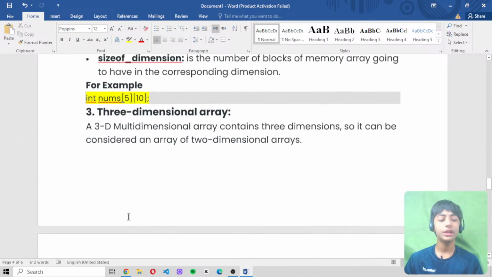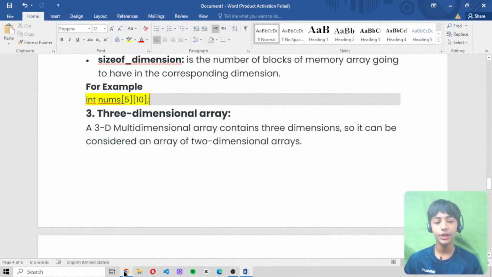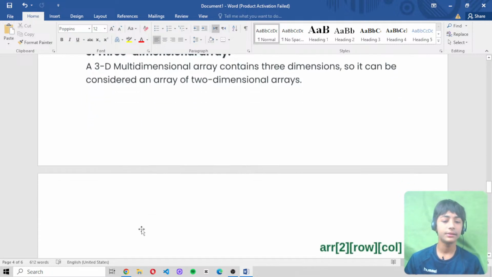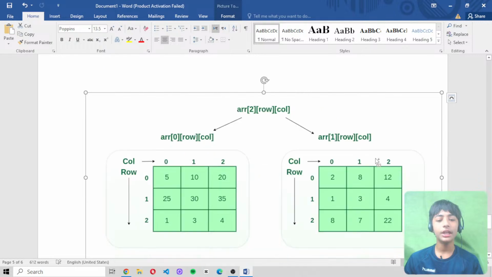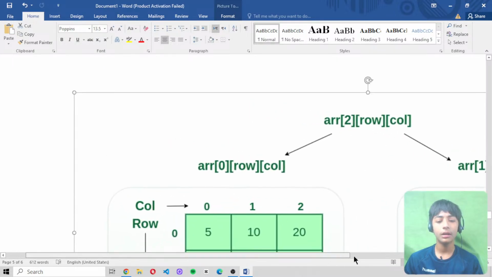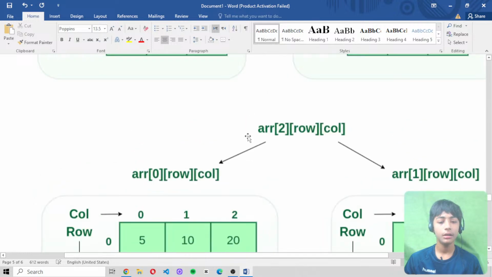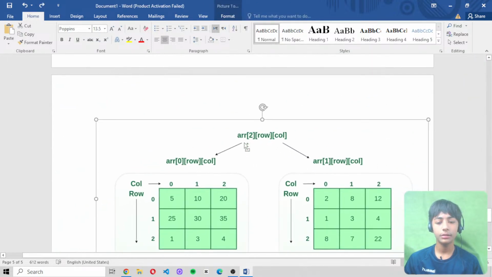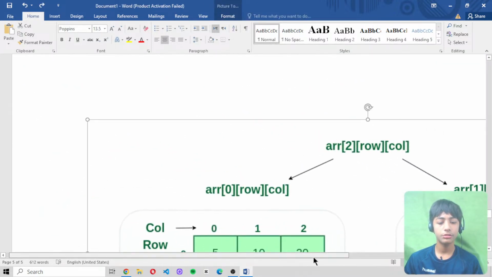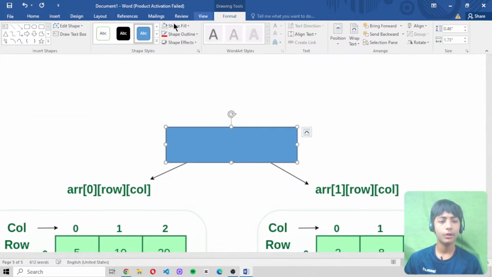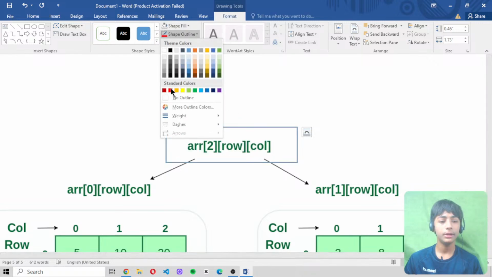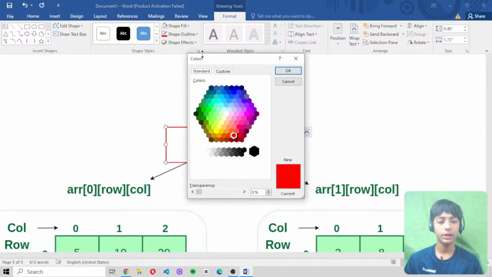Now the three-dimensional array. So let's talk about a three-dimensional array. A 3D multi-dimensional array contains 3 dimensions, so it can be considered an array of two-dimensional arrays. Okay. So if you see the diagram, this is a very big diagram. In the starting he wrote down the array square bracket row column. Sorry, by mistake I copied it, so you do not need to copy it, just zoom in and create a square. I am creating the square for you for your better understanding, so your concept will be clear about it.